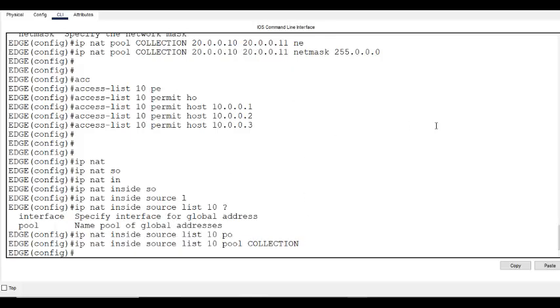No, no, no. This can be 11, 12, 13, anything. If you say 11 here, then you should say 11 here. This is in no way related to the address number. This is the access list ID that we give. Got it? Now, you see here, show IP NAT translation.